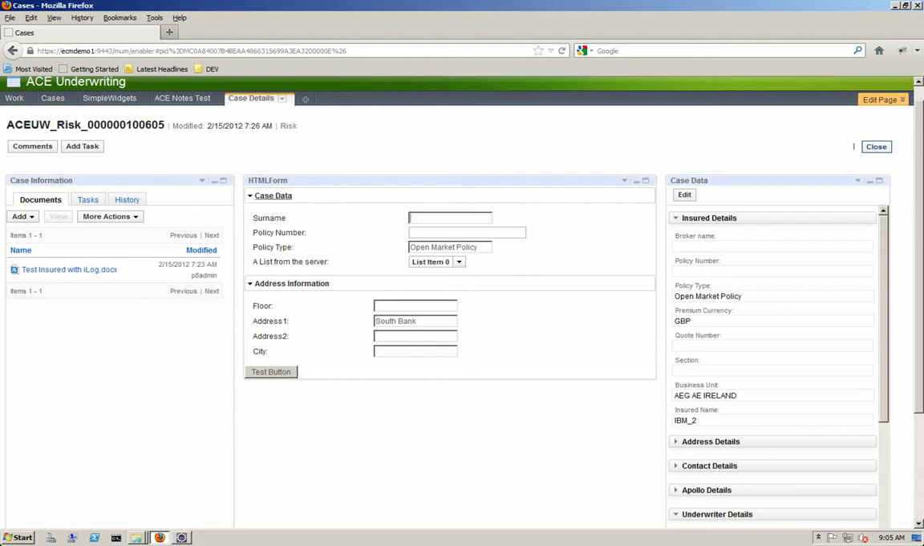So we've got a field here, we've got the case data widget down here to show that it's actually populating those values, so the market policy. This particular case hasn't got a case number, so I can't.